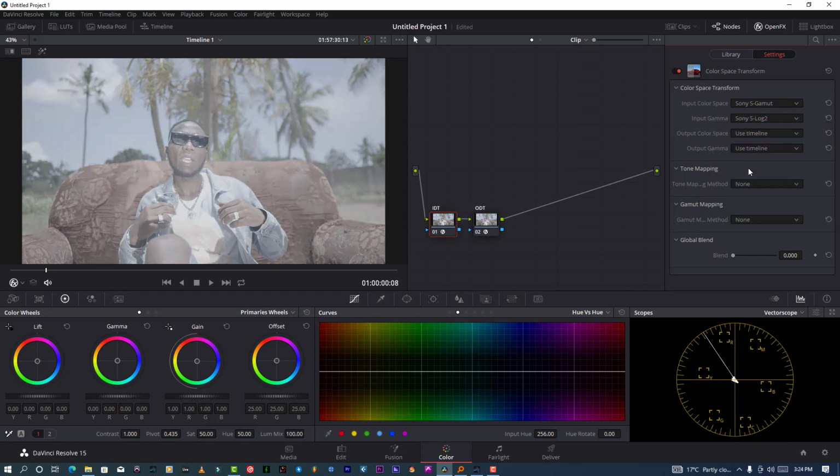As you can see, when I switch S-Gamut and when I switch S-Log2, you see the way they look right now. And then I'm going to tell it I want it to be Arri Alexa Log C in my input color space, and in my output I'm going to switch it to Arri Alexa Log C and Rec 709. All right.